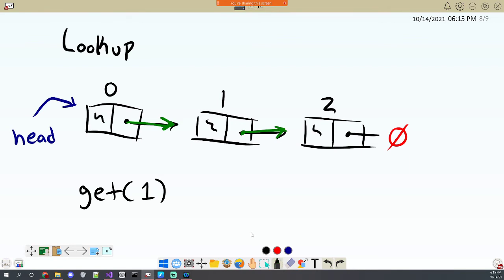So our general strategy for this version here is just start at the head, and then follow the pointers.